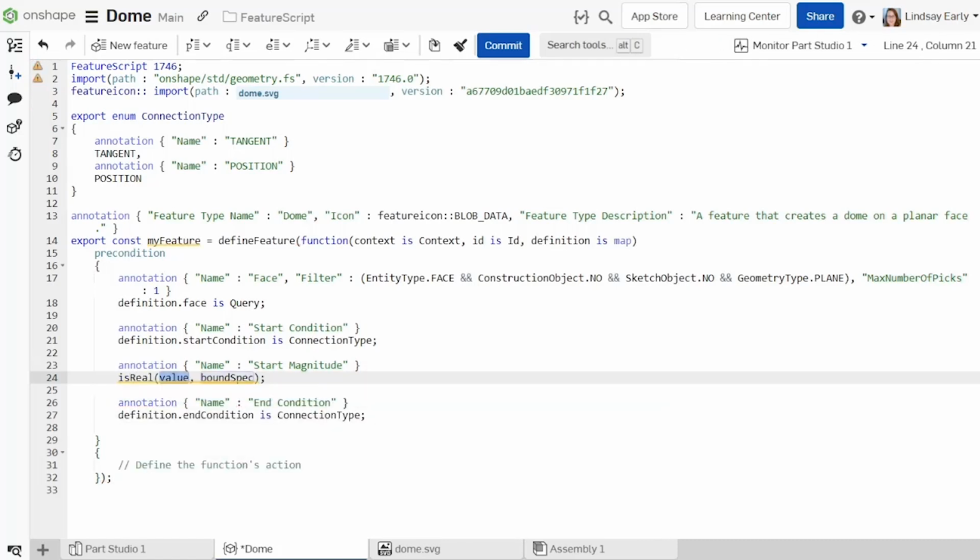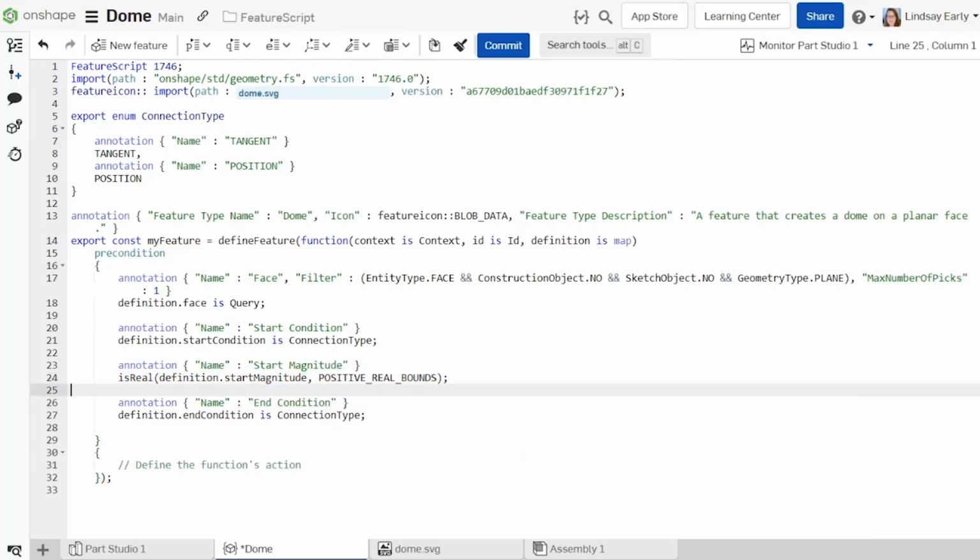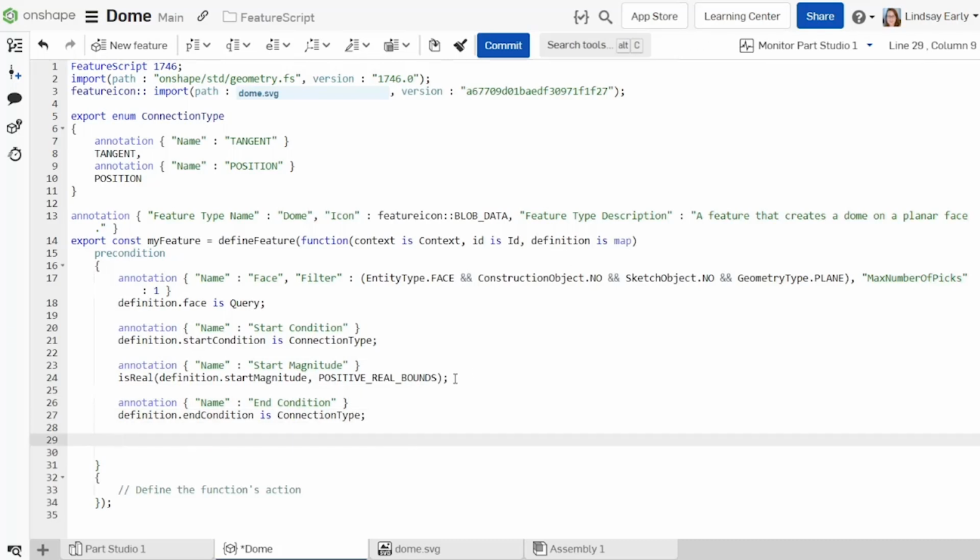IsReal is a predicate that returns true when the value is a real number within the bounds specified. Set the bounds to positive real bounds. A full list of different types of bounds is in the standard library documentation. Create a similar annotation for the end magnitude.